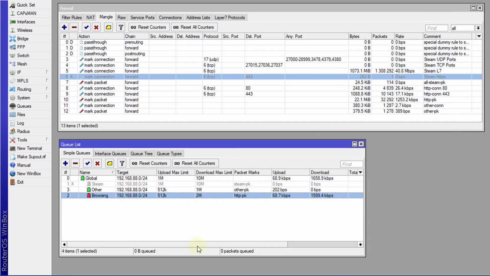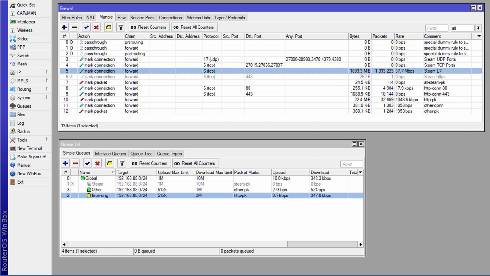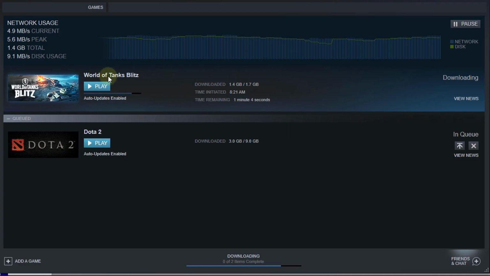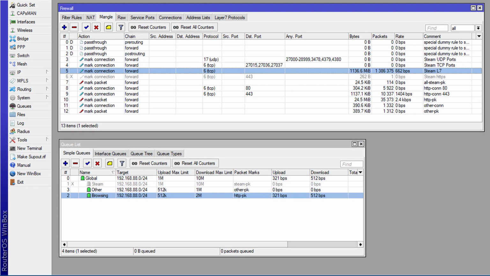At the same time, while that is happening, our game is still downloading. If we go back to Steam, we can see that the download is still going on. So that is how you go about fast tracking gaming connections. As I said before, this is an ongoing series. As I find new ways of prioritizing gaming, I'll share that info with you.